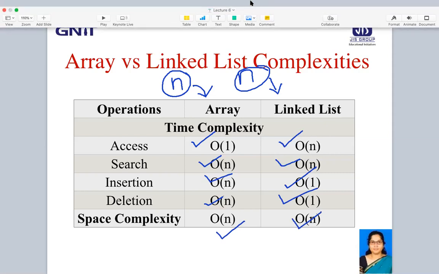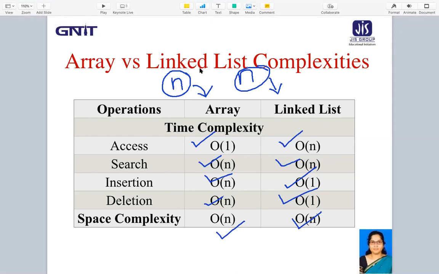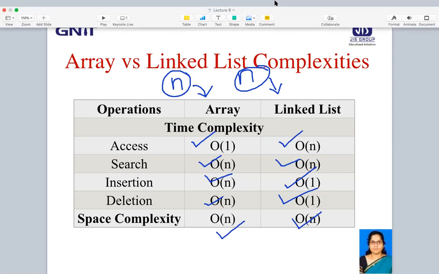In the next lecture, we will be seeing some practical usage of array and linked list, namely how to represent a sparse matrix and polynomials using both array and linked list. And I will be describing the algorithm for inserting a node after a given value. Thank you very much.